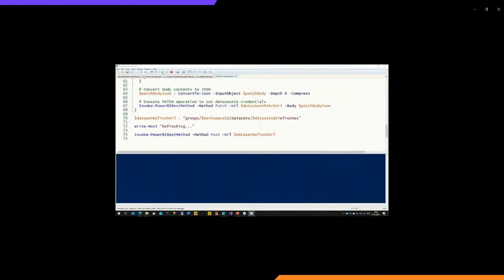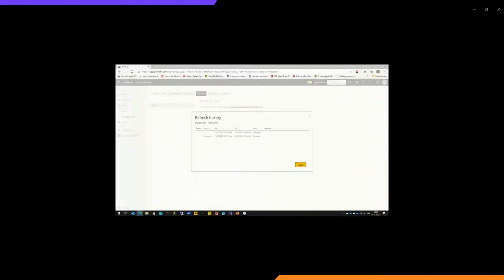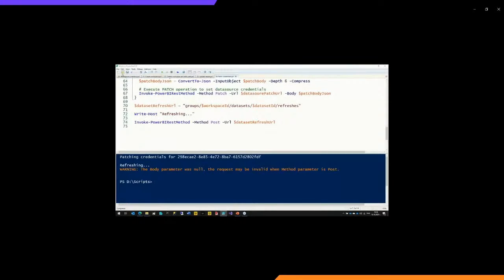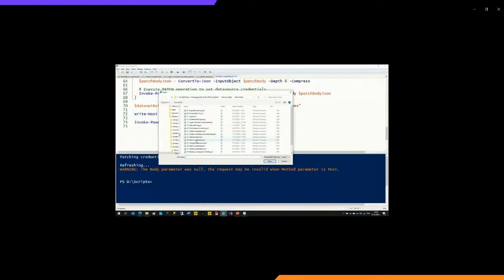So if I run this script now, hopefully it will patch the credentials, which are fine now, and refresh our data set. So if we go back here and see the refresh history, this is the on-demand refresh that I executed manually. This is the automatic refresh, which has been executed right now. So in this case, you know how to change the credentials of the data source automatically.